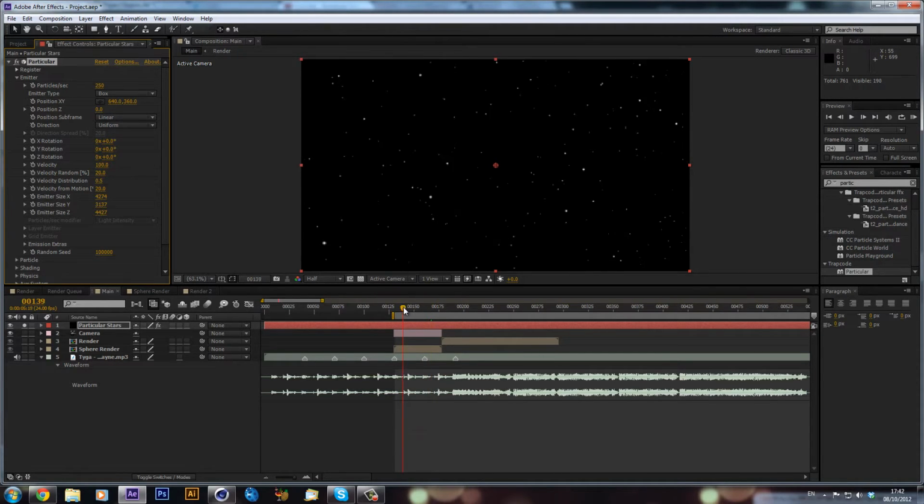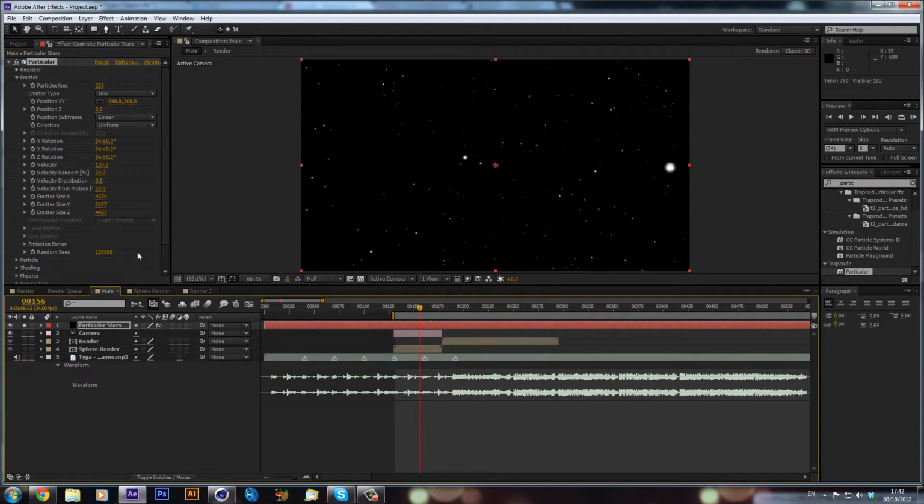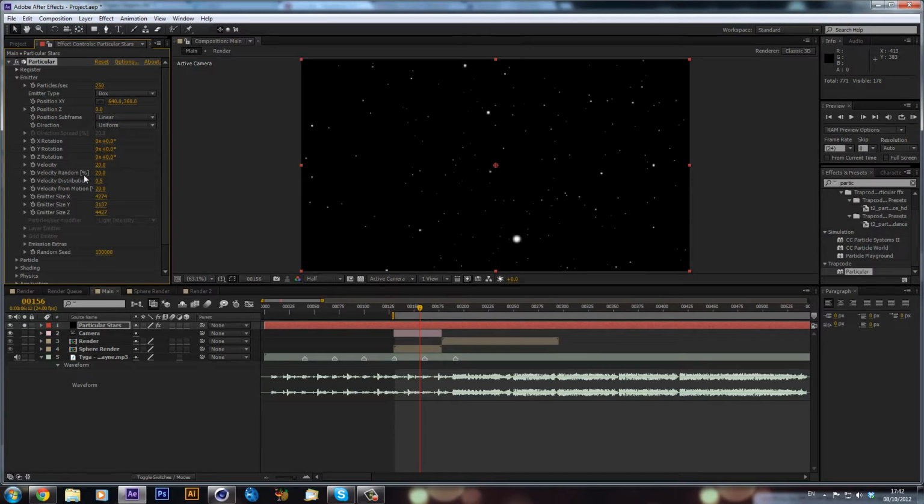And now if we rotate around, you can see that they're actually reacting to the camera, which is very cool. We can turn down the velocity to about 20, because we don't want them to move. Actually, we'll make it 10, or maybe even 5, because they will move around a lot. We just want them relatively still. And what we can do is go down to emission extras and turn up the pre-run to 100.